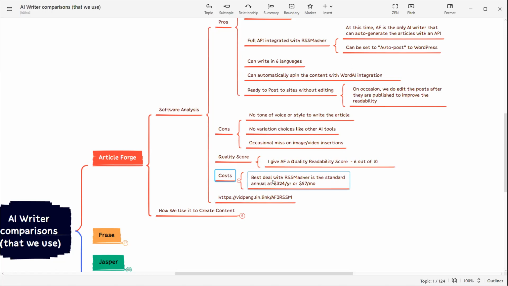I wish it was, because we'd only have one account, but that's how they sell multiple accounts. Okay. This is the one I recommend, the standard, the $324 per year, if you're going to get Article Forge. If you got RSSMasher, please integrate them together and go to town producing original, unique article content.